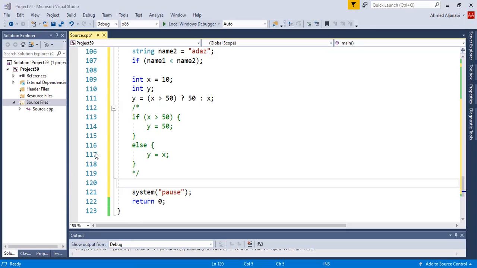The last part of the class today is how do we compare characters. Now, this is extremely important when you process strings. And let me show you that.